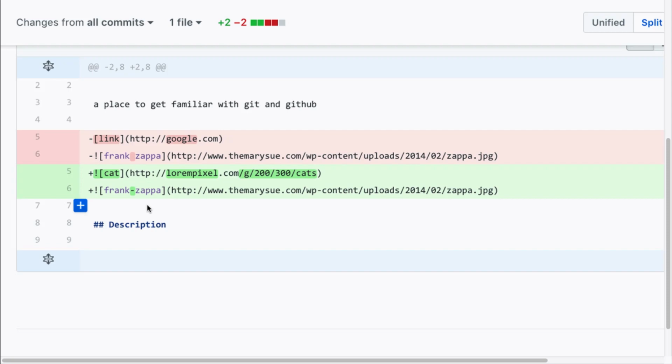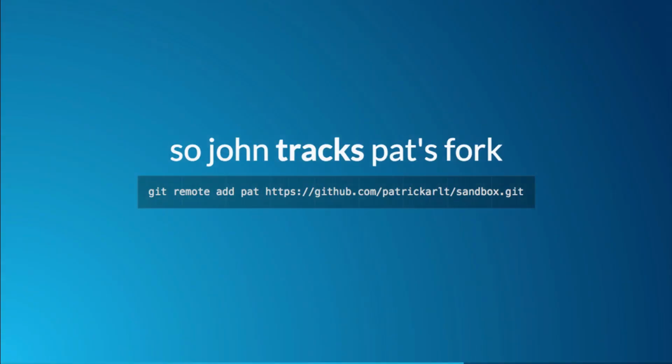So my 5 or 6 or 7 or 8 or 9 or 10 lines of cats is no longer there, because the only difference is that we're removing the link and we're adding a cat, and then we're moving the picture of Zappa around. So let's switch it back to you. You merged it, okay. Yep, we're all merged.